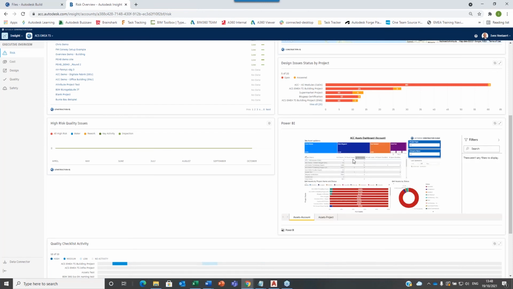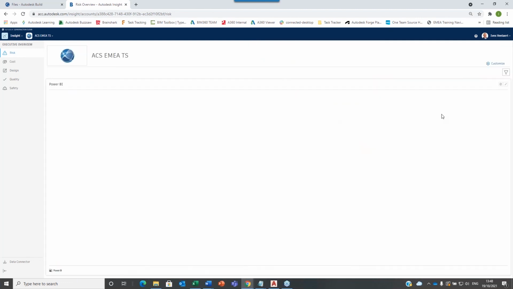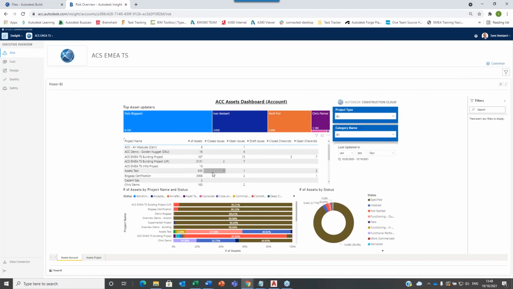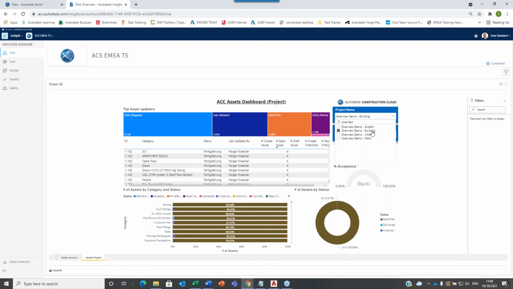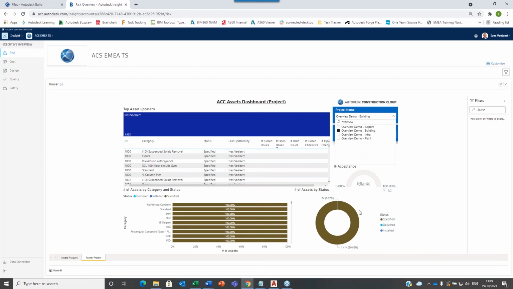So for instance, one of the things that I've done here is, as a total view with a totally customizable Power BI template, I'm looking at my assets by project, so I can look at the different assets. Remember, the TV screen, for instance, could be an AutoCAD block that we're extracting as assets. So I can just see that, in my overview demo building, we've got certain types of assets specified, delivered, installed. So we get total flexibility here.